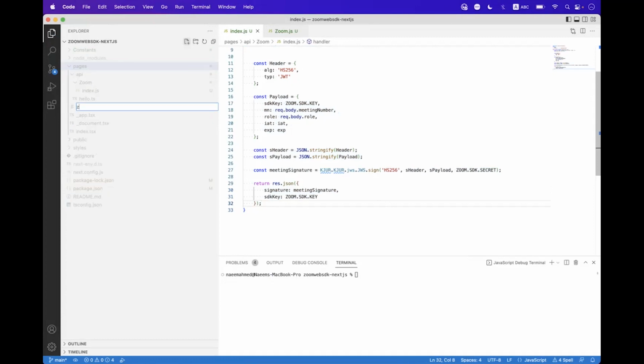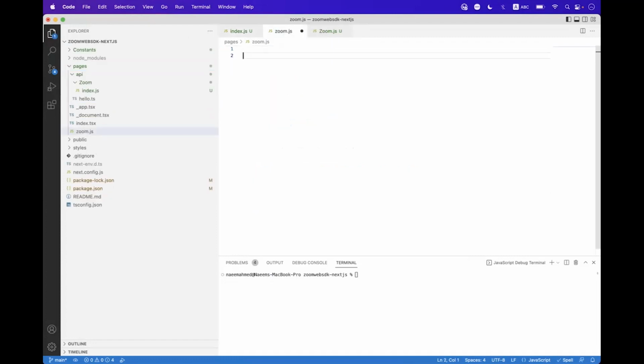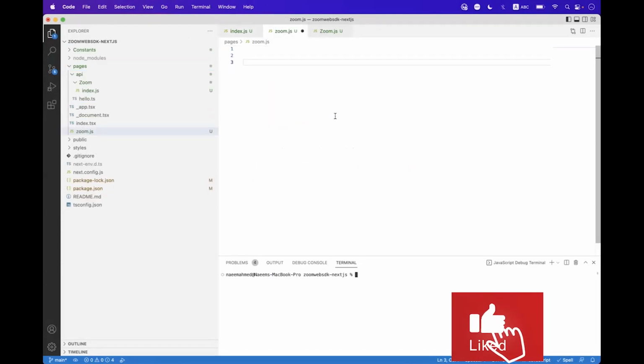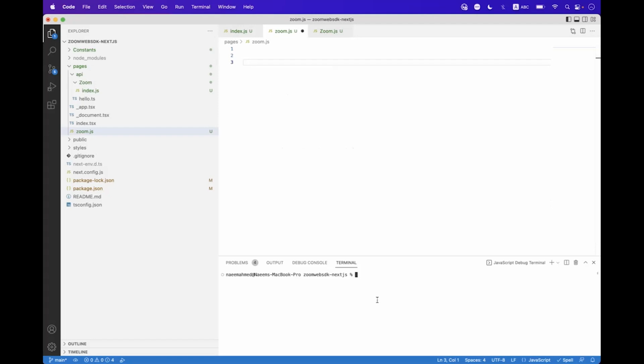So we name it Zoom.js. And here, before implementing anything inside the Zoom.js file, we first need to install two packages. The first one is npm i axios, and the second one is the Zoom WebSDK package. So we say npm add @zoomus/websdk.